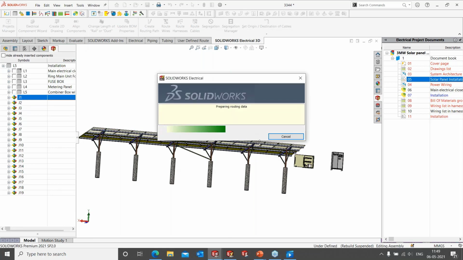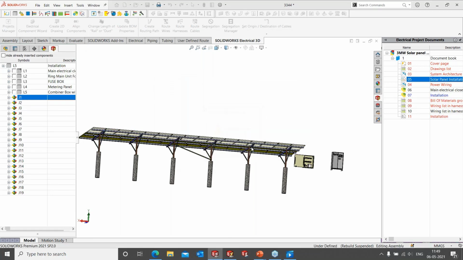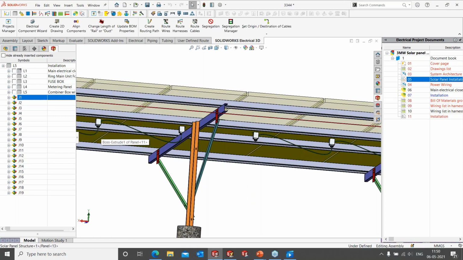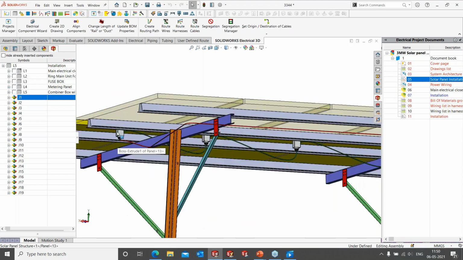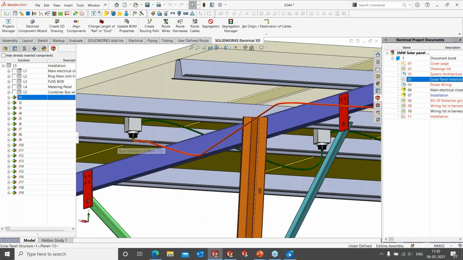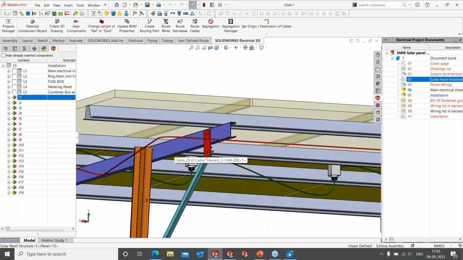And once it's done, if I just click on that, once the process is run, automatically based on the schematic information, that is, it could be the wire or the cable, whatever is defined with respect to the dimensions, the routing will be carried out. So here we can see the routing based on the path which will be defined.